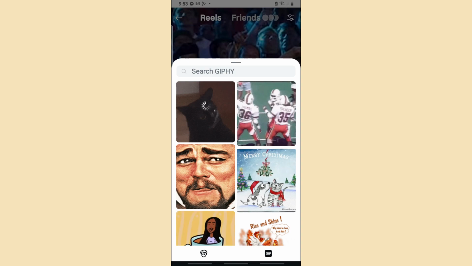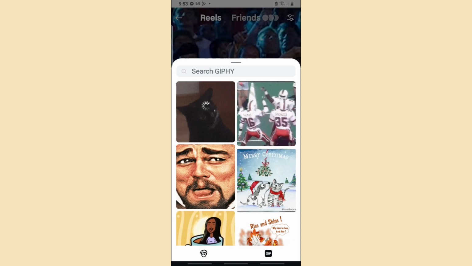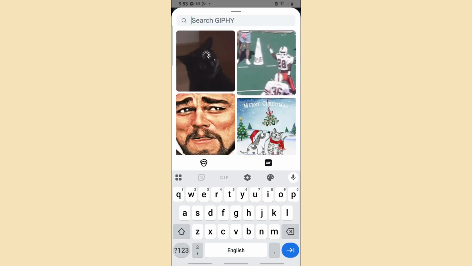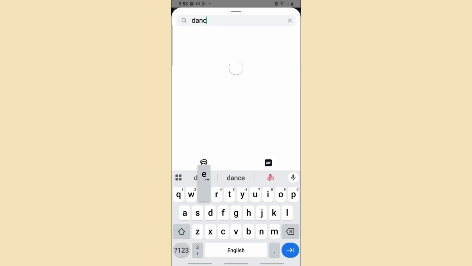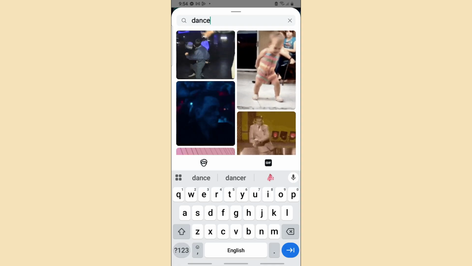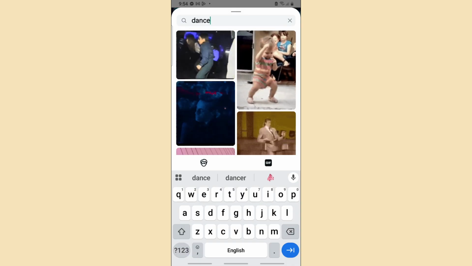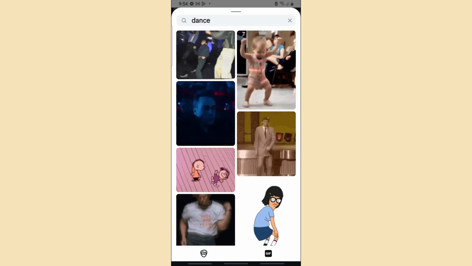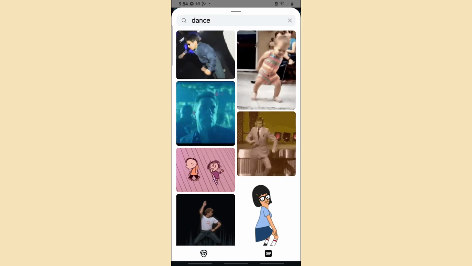And now here on the GIF, you will have multiple options and you can utilize the search icon over here to search for a specific GIF. So just simply provide a specific keyword that you might want to consider. And the more specific you are, the better the results, of course. And from here, as you can see, there are multiple options that you can send.